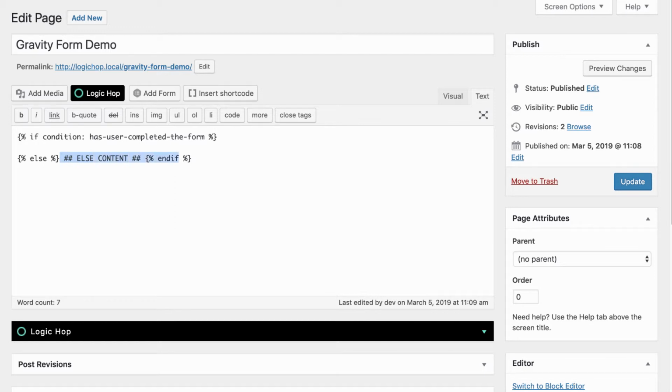And in LogicHop, we can simply replace this content with our logic tags. So if the user has completed the form, we can display one set of content. And if the user has not completed the form, we want to go ahead and display that form. So in here, I'm going to say, and then I also want to go ahead and add a logic tag for data.